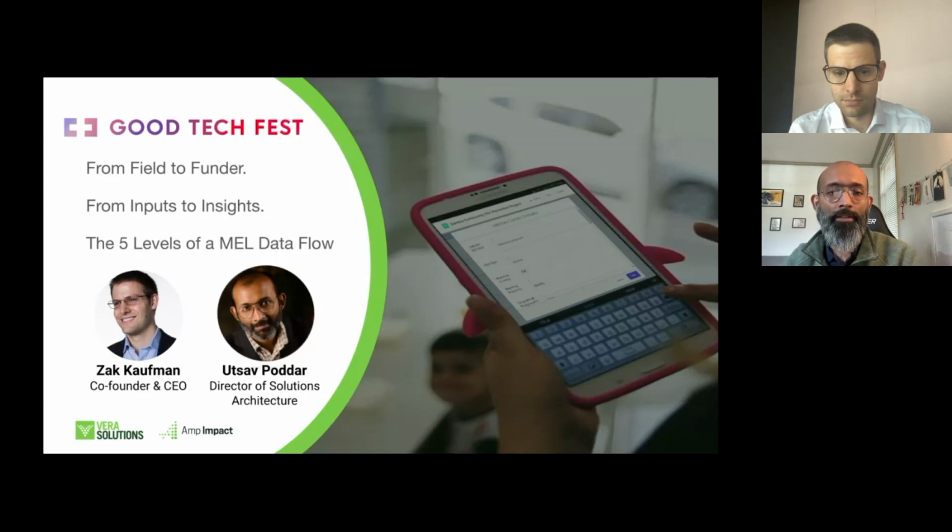So over the last more than 12 years now, Vera has worked with a number of impact-focused organizations throughout the different phases of their impact data management journey. Our learnings around this topic today come directly from that experience.